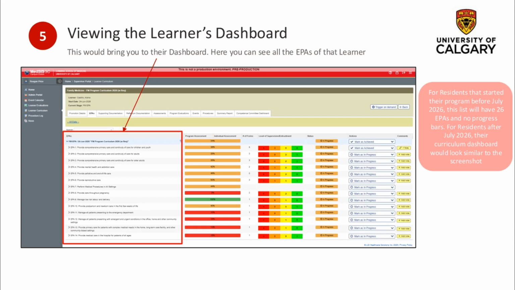It's important to note that for residents who started their program before July 2026, their dashboard will display 26 EPAs without progress bars. However, for those starting after July 2026, the curriculum dashboard will look similar to this screenshot.